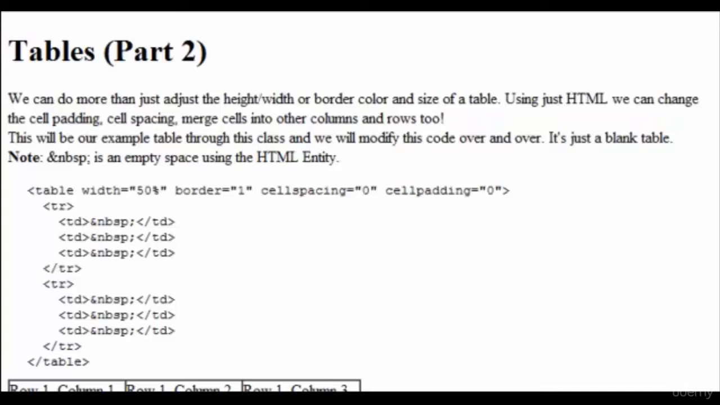With tables, we can do more than just adjust the height, width, border, and border color. Using HTML, we can change the cell padding, cell spacing, and we can merge cells into other columns and rows as well. This will be our example table through this class, and we will modify this code over and over. Right now, it's just a blank table.